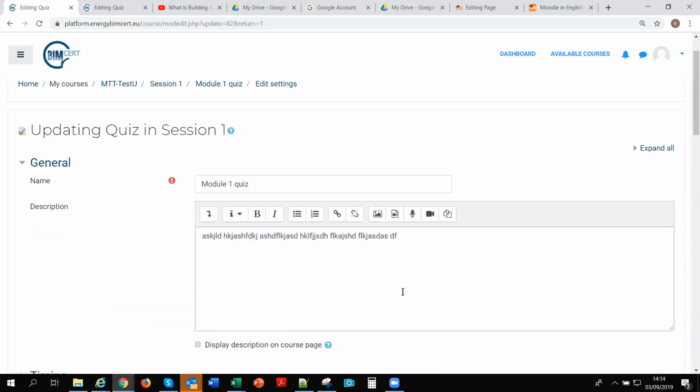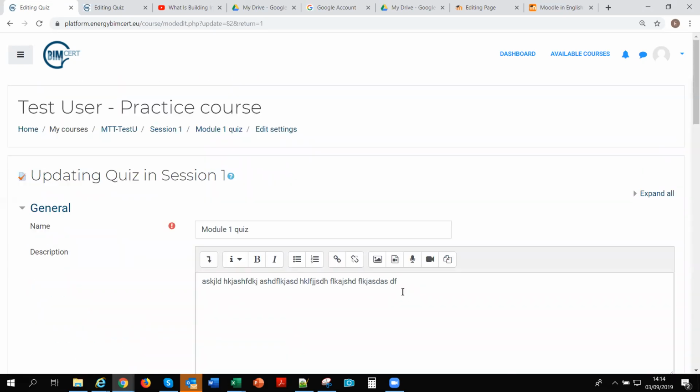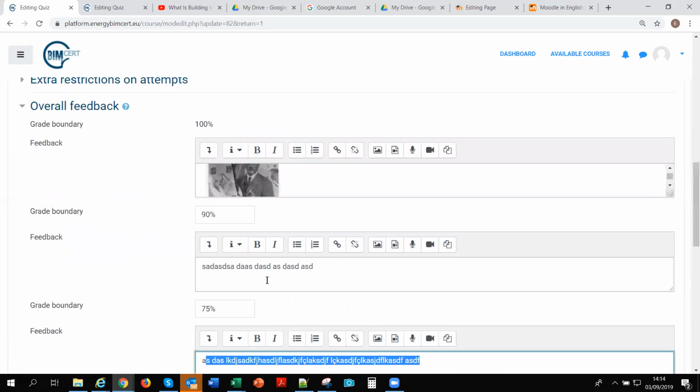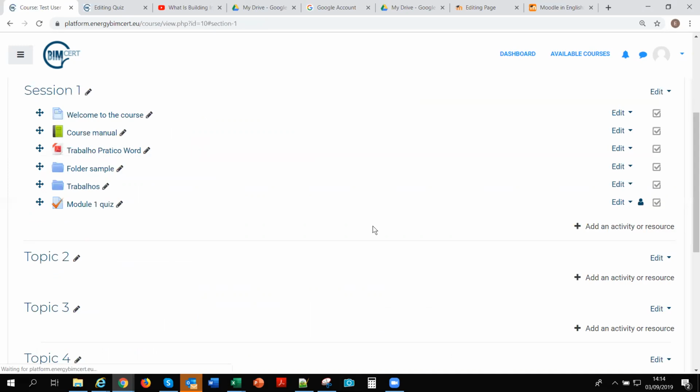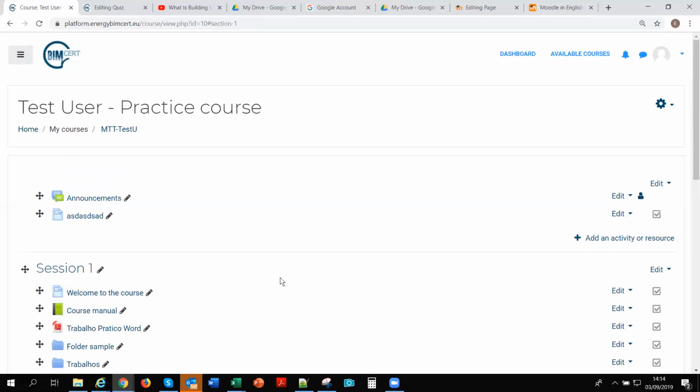About quizzes, we are going to get back to quizzes later, and talk about the special question types with image, drag and drop, and so on. Talk about using random questions. So this is a very flexible activity, which has a lot of settings. So save and return to the course, and here we are on the course page. Any questions until now?